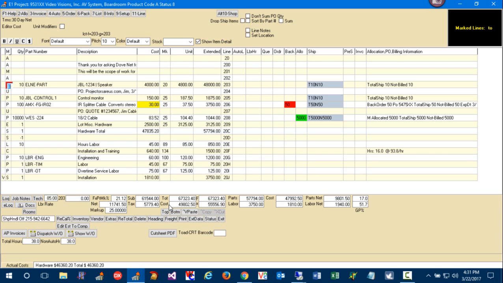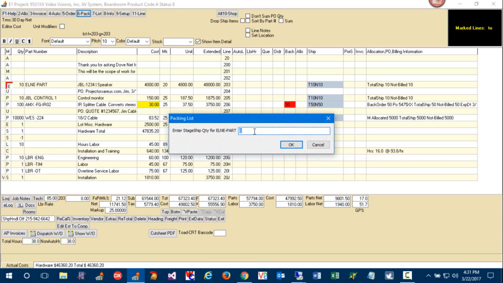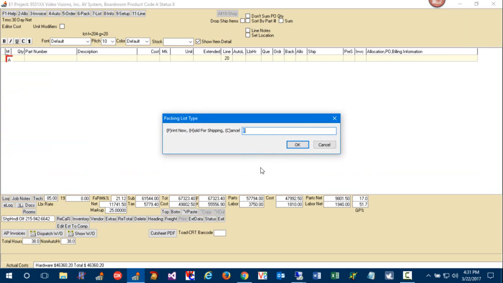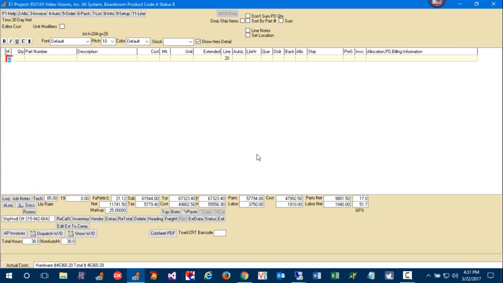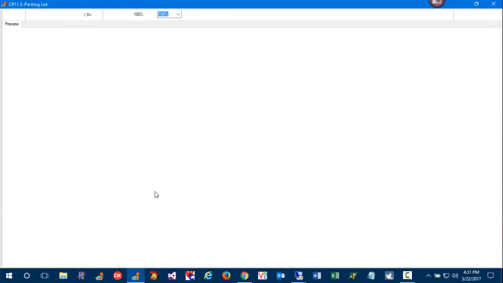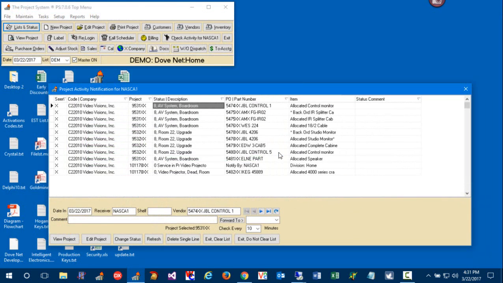So I can go right to this line right here, and I can do a -5. Reverse it, like so, and then create the packing list right now. Drop ship, preview. There's my reverse. Okay? And then, did it print correctly? Yes.